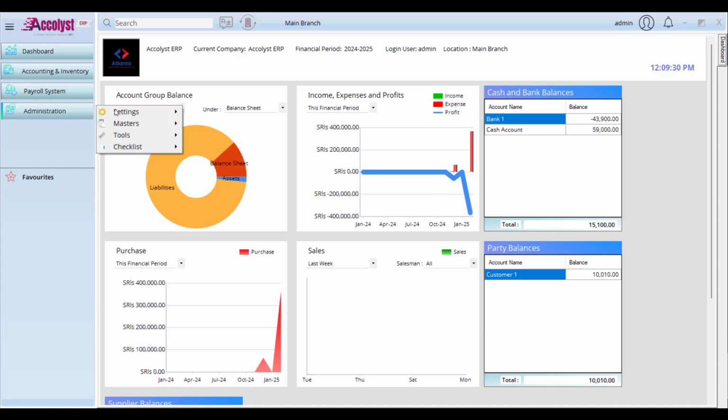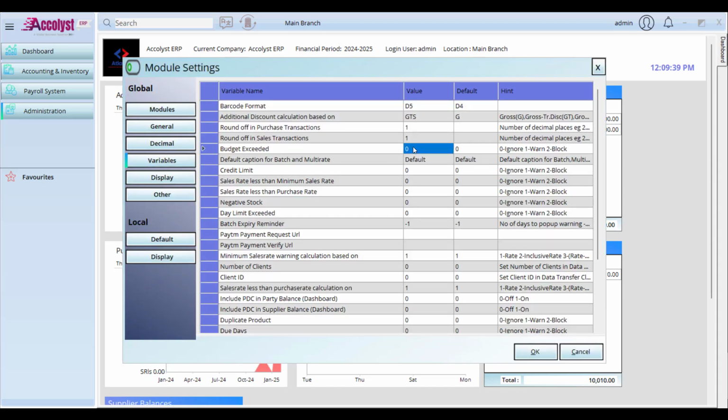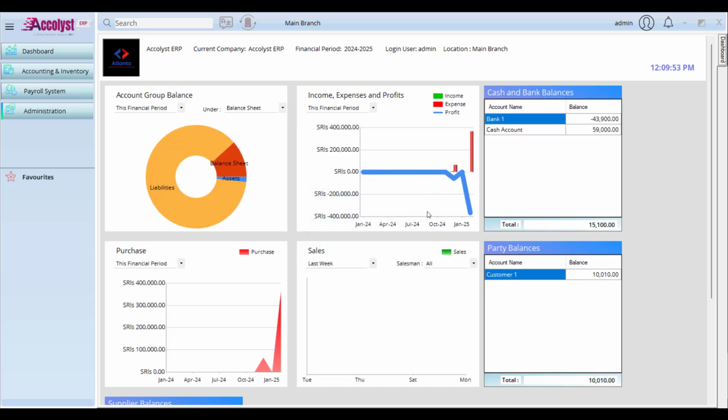Now you can also enable the settings in order to show you. For example, here you can see variables. Now budget exceed. What happens in the budget exceed? You can ignore it if it is zero. You can set it to one. If it is one, you can see the key points here. If it is blocking, then you can just do it. So like this, you can use it. Whenever you try to do the budget, if it is exceeded, it shows a warning.